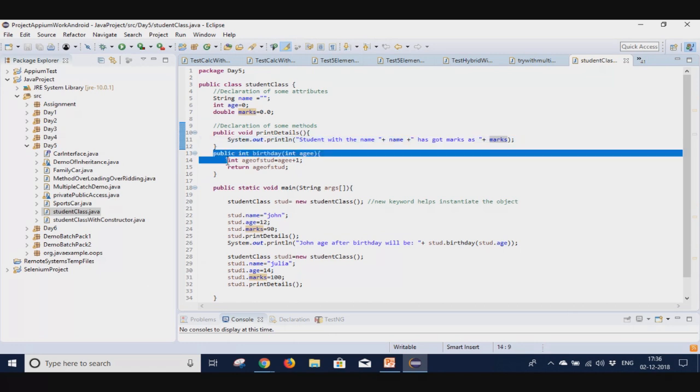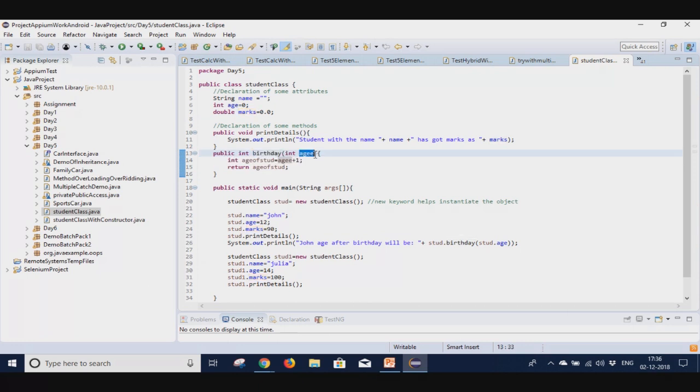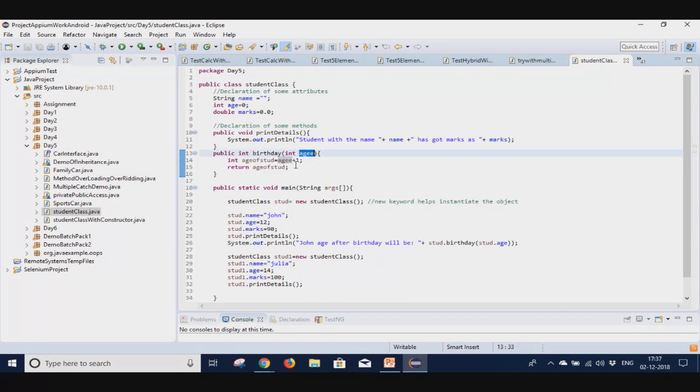And then we create a method in which we basically enter the age. And in return, an incremented age is returned. So if the age entered is 10, an incremented age 11 is returned.